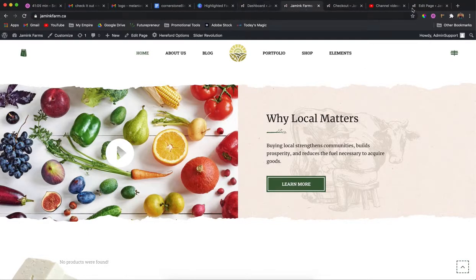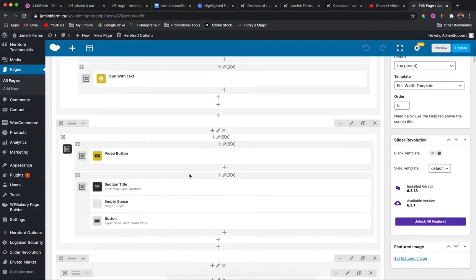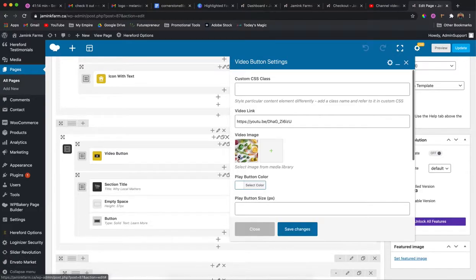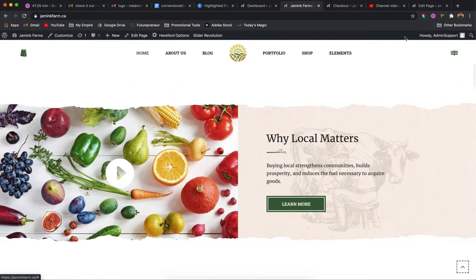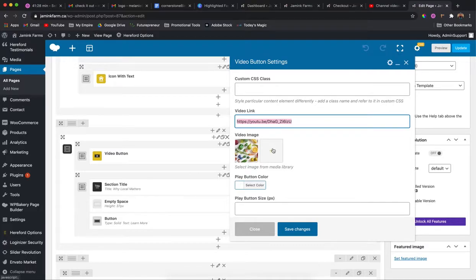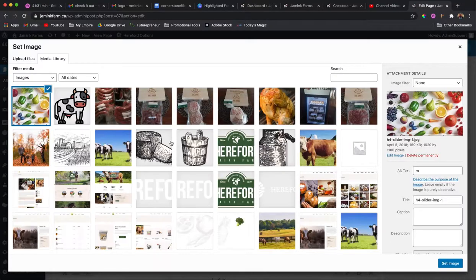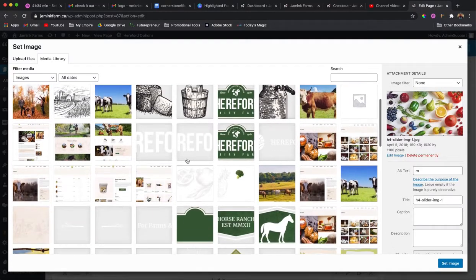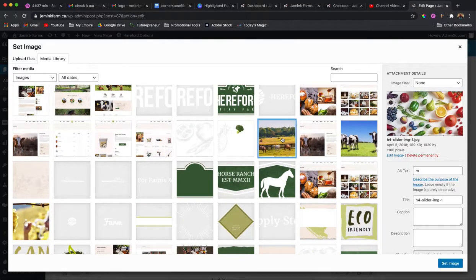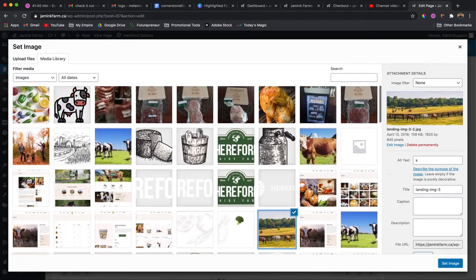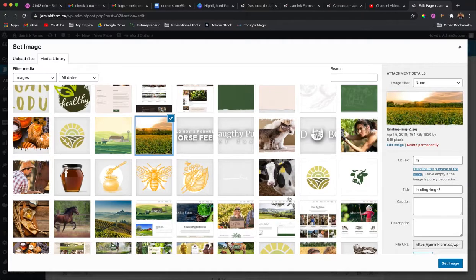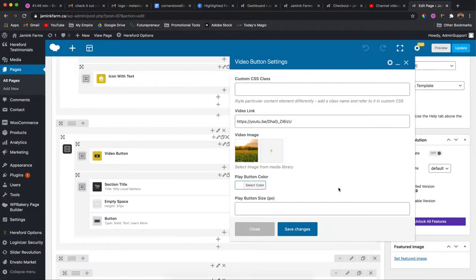So the way that we would replace that, so we would come down to here. We see that there is a video button. I click edit that. And I would put in the video link for the video that you create or another video that you think is more appropriate. And the video image, I've selected an image that looks good there, but you're welcome to select another image there by just clicking into here. This opens up to your media library. And you could pick something that better resembles local. It's local food, so I feel that that was a good one. Let's go with this. Set image.